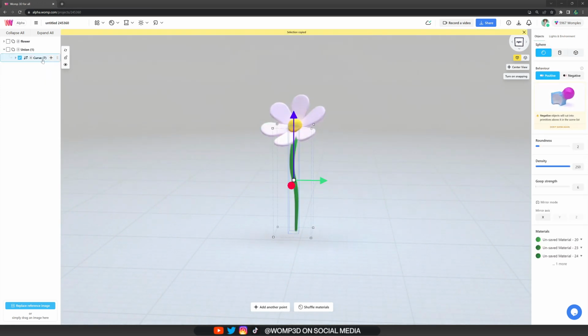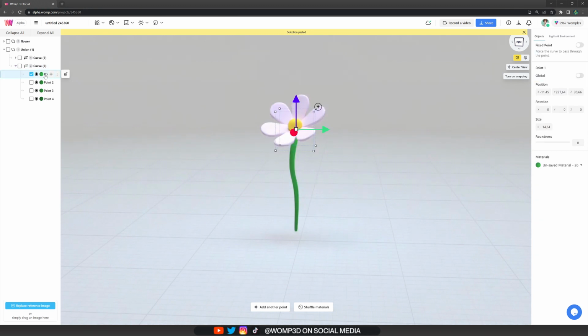Now we want to copy our string curve and delete all the points except for one of the middle ones.